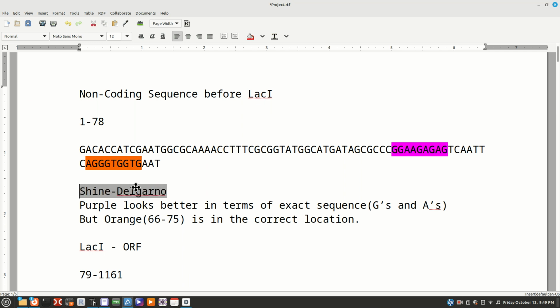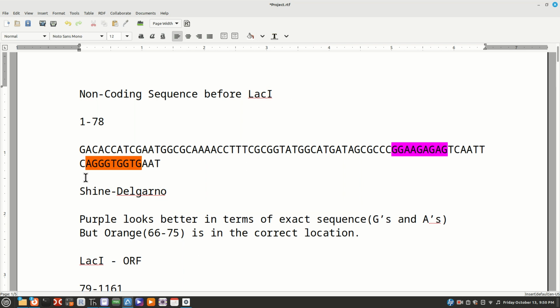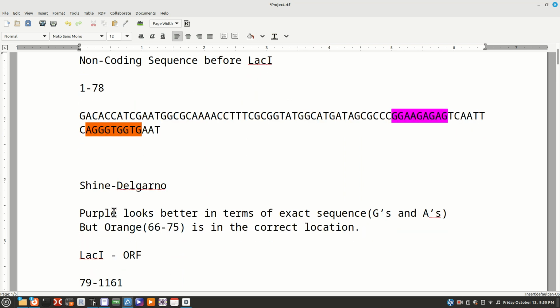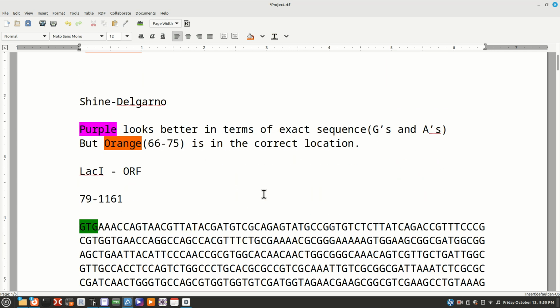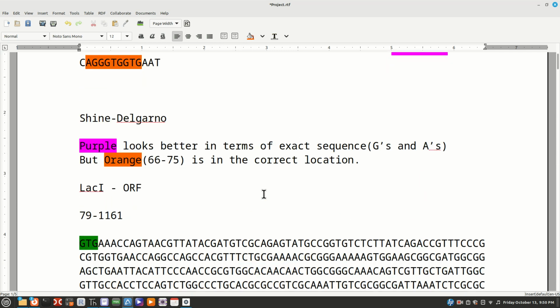Let's undo this. There we go. Shine-Dalgarno. And maybe I'll do something like this to show purple. Maybe I do this for orange. You can do this anyway. I'm just saying that this is just to make it easier to read, to know what we're talking about. So our Shine-Dalgarnos, you might put in those locations.